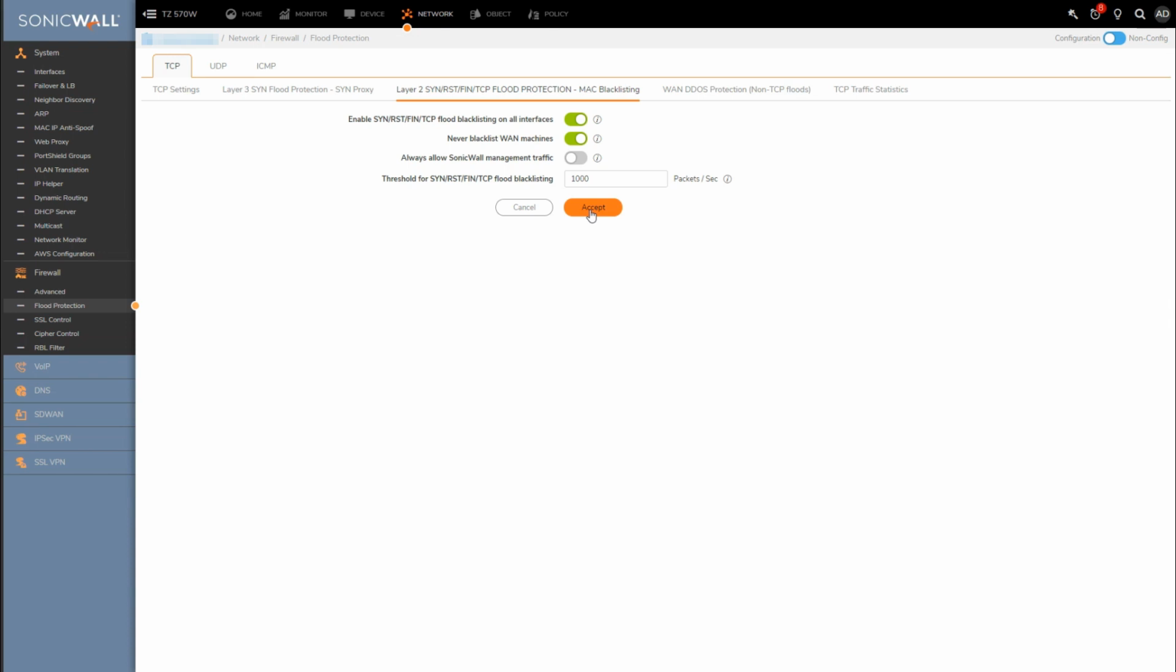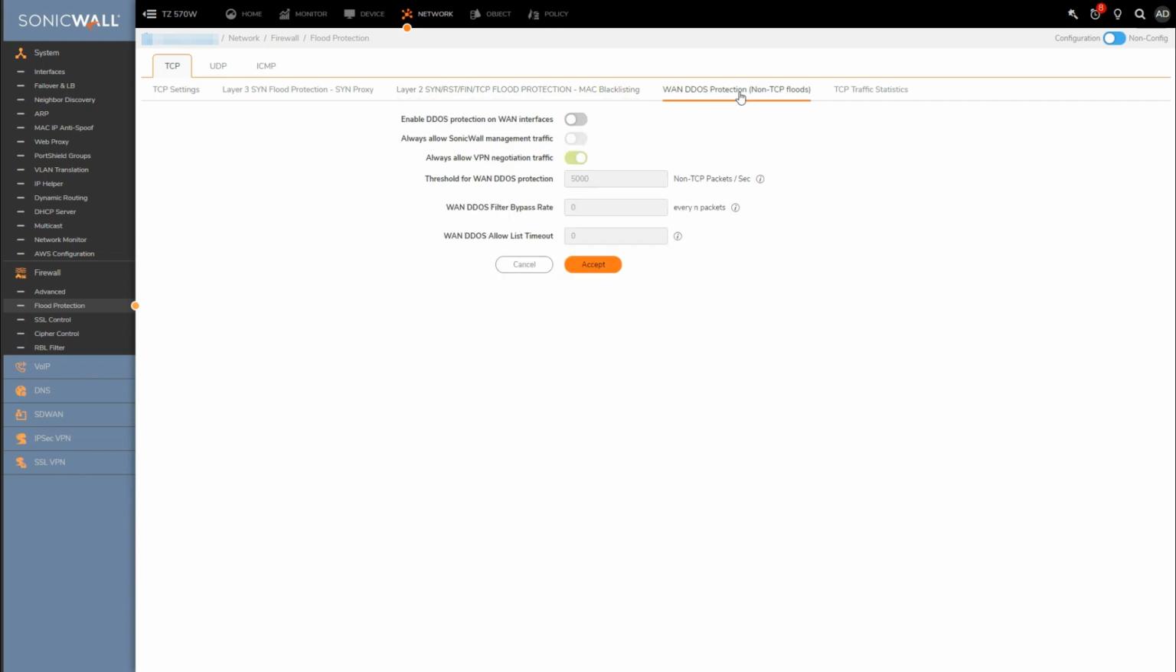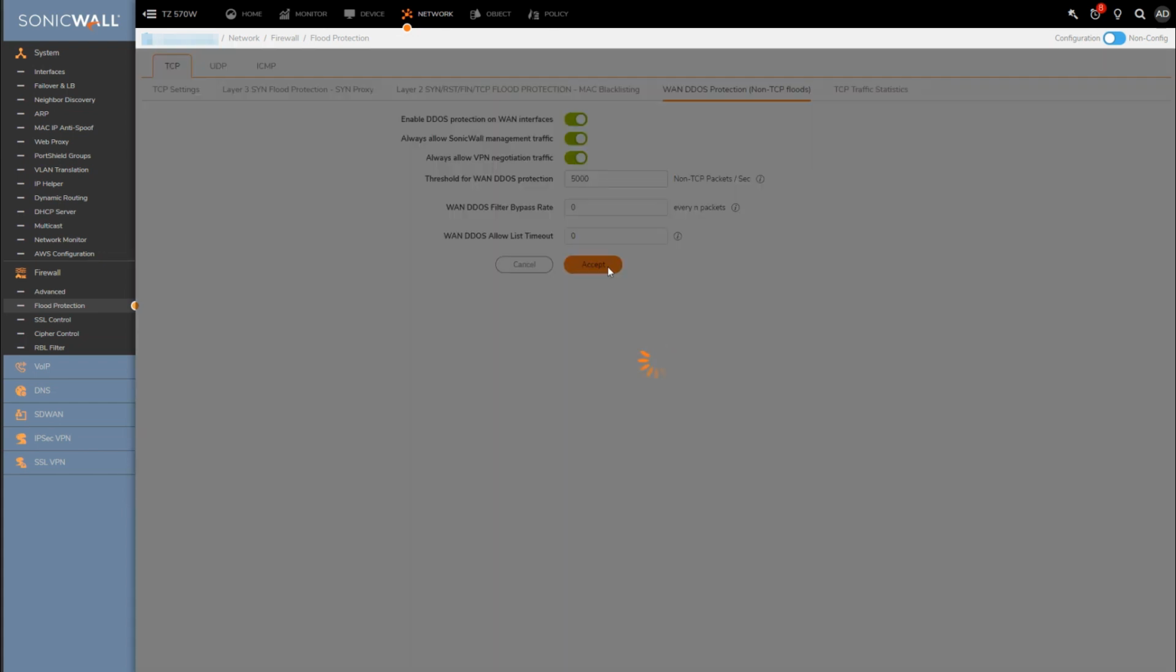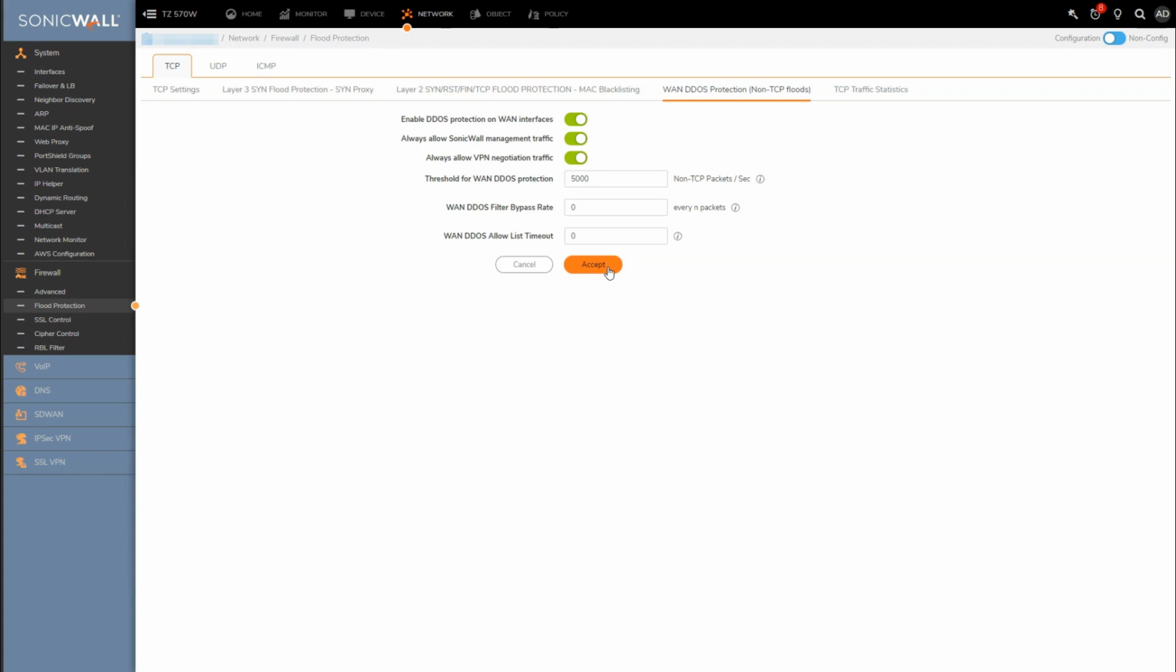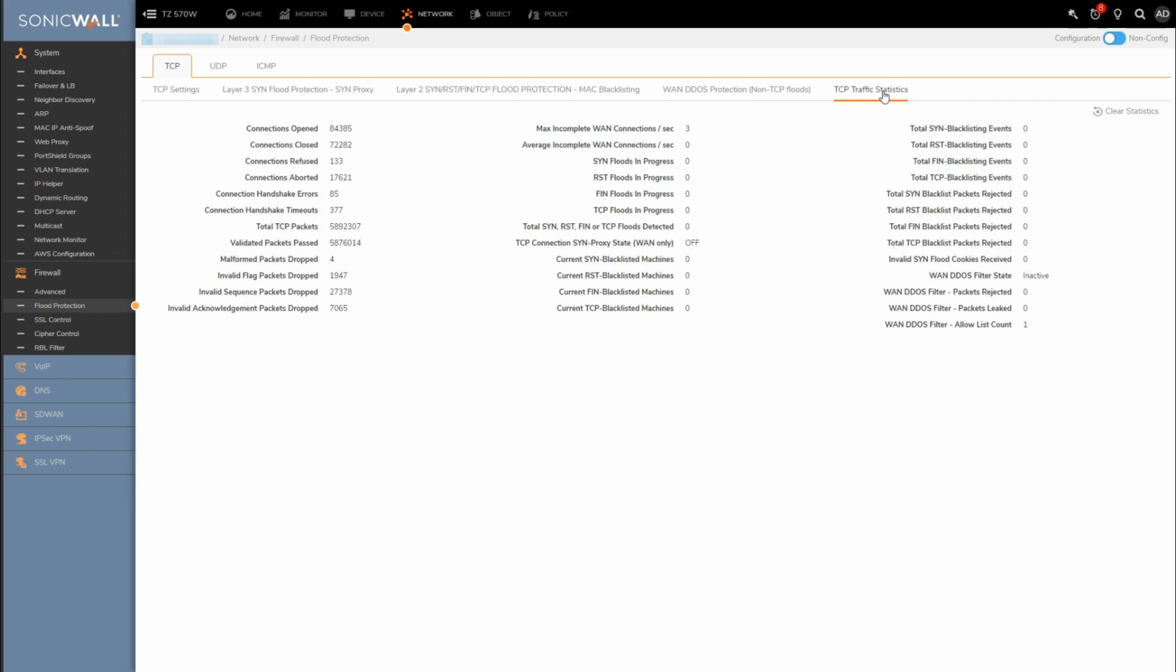And then over here we have a section to enable WAN DDoS protection. And this simply allows us to have protection against floods hitting the WAN interface from the outside, which are not of the TCP, UDP, or ICMP protocols. Essentially, protection against everything else other than those three. All right. And then over to the last tab is where we have all the TCP flood-related statistics.